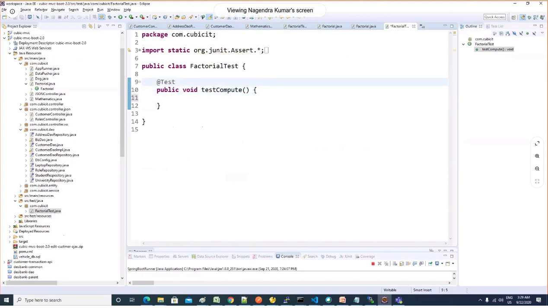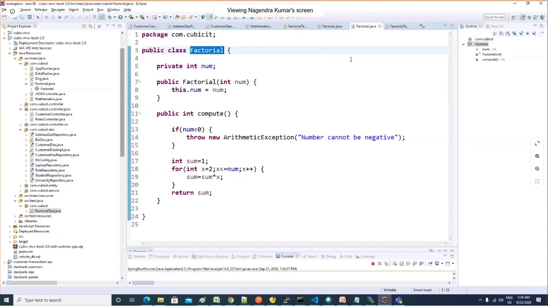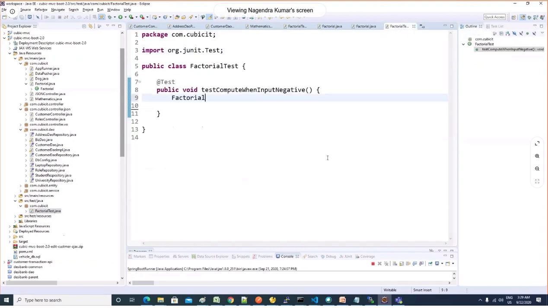Every test case should be annotated with @Test. Public void, and what do you want to test? This is the method name. You want to test compute when input is negative. Are you following me? Clear? When you write test cases, you validate the method's input and output. So here you have to make an object of Factorial. Of course, in test cases, you have to make an object of the class which you want to test.